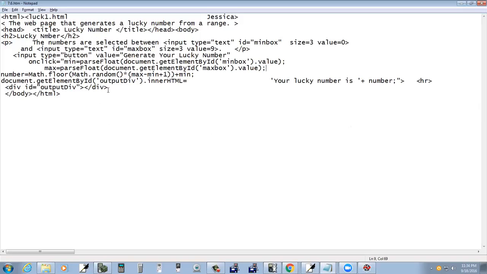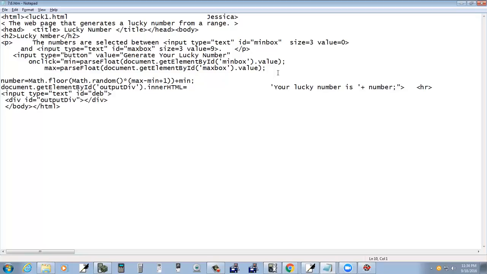Well, let's print off some debugging information. So down here, leave my book open just in case. And I'm gonna have an input type equals text, ID equals db for debug. There we go. Now up here, after I calculate min and max, let's say document.getElementById debug.value equals min.